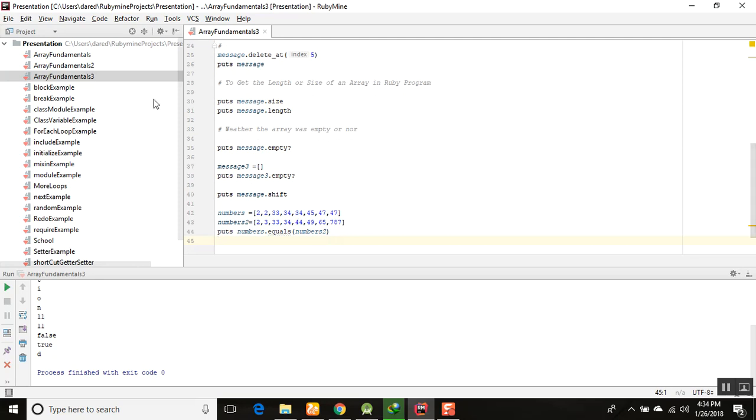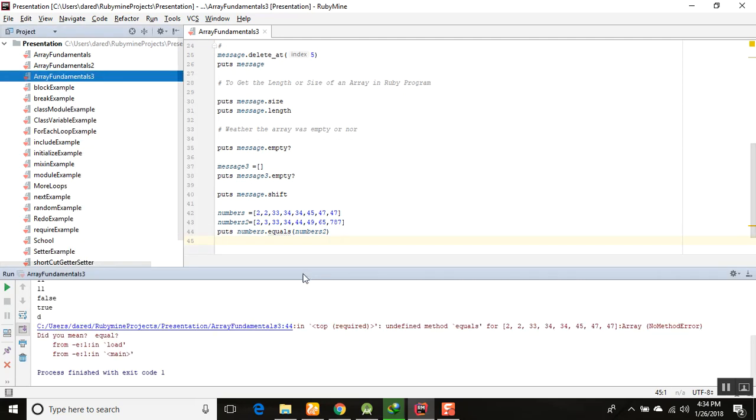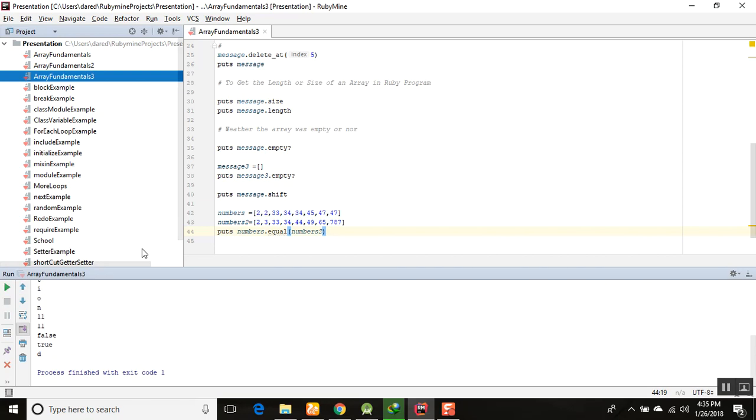Okay, now what will be the result? Just check it out. Okay, undefined method equals, sorry, it should be equal rather than equals. A small spelling mistake. Process finished with exit code. You can see.